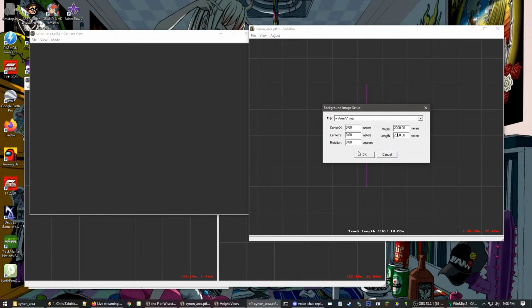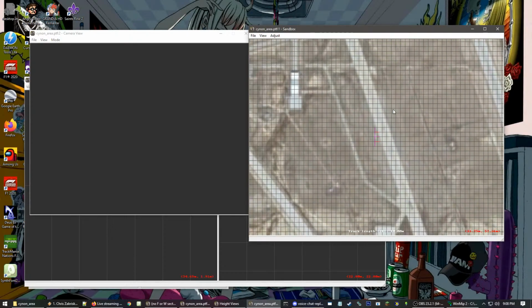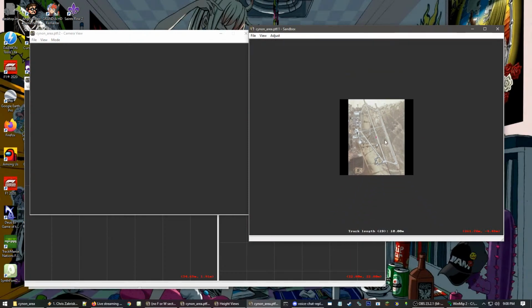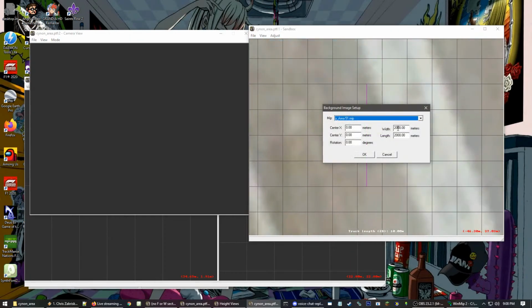Center XY rotation: you're not really ever going to want to change those, unless you save the track and then reopen it. This is basically just a backdrop for you to use, and as you can see, that's probably a little too big. So I'm just going to go in and make that 1.